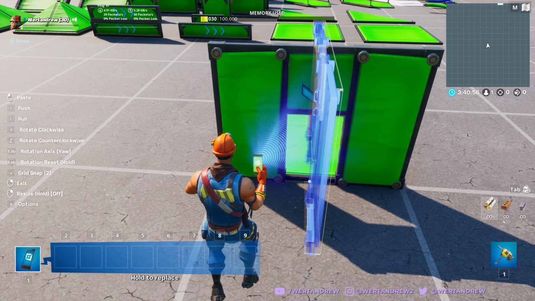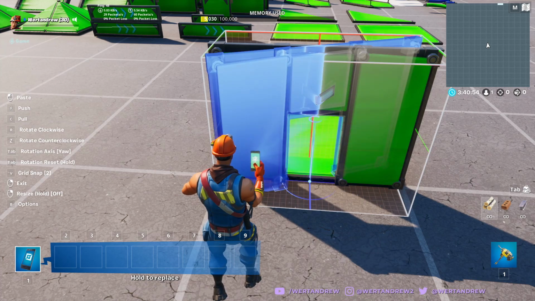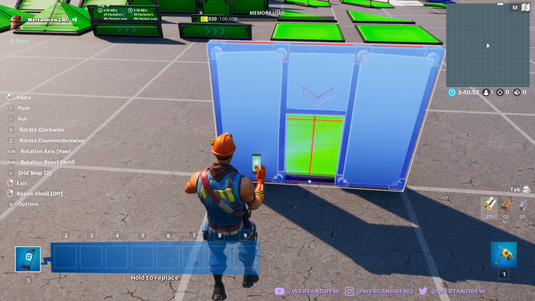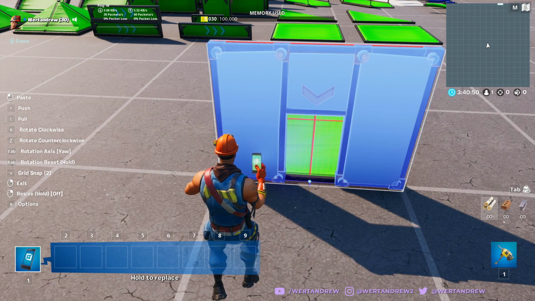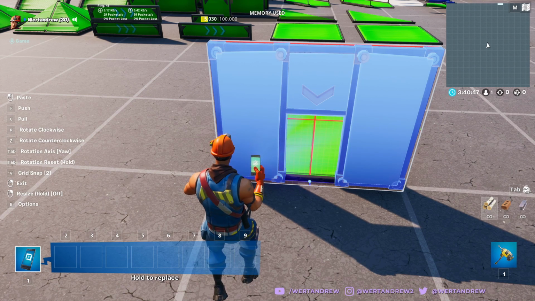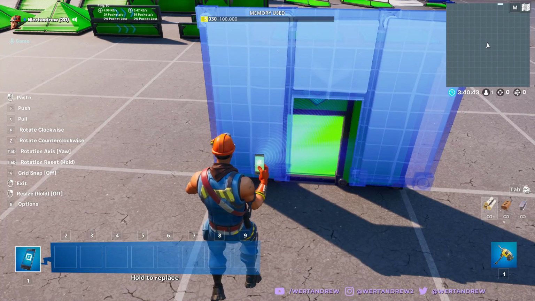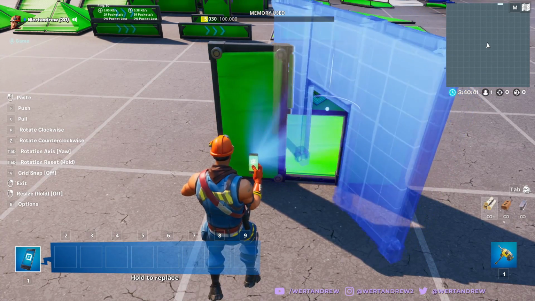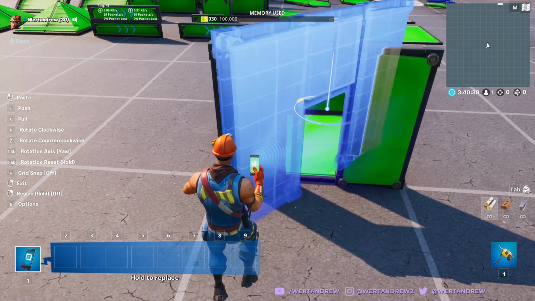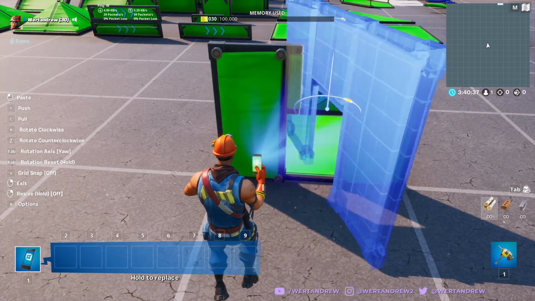So if I rotate 4 times, I will rotate 90 degrees. However, this is only when the grid snap is enabled. If I take the grid snap off and then I try to rotate, then it's freeform rotation.